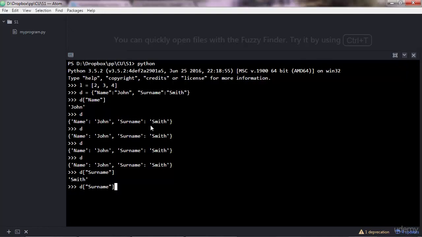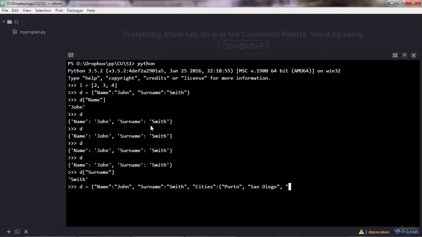And interestingly, in dictionaries you can also have lists as values, or even tuples. So let me write a tuple there, or let me keep it like that, and let me add another key and value pair here. Let's say cities. Let's say John Smith lived in 3 cities: Porto and San Diego and Bali. You close a bracket there.